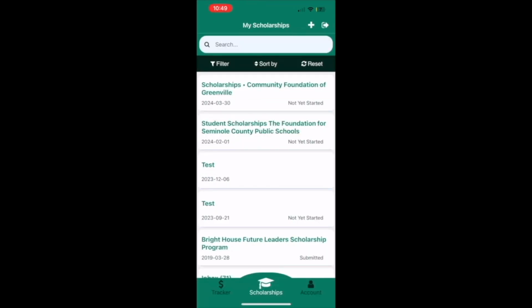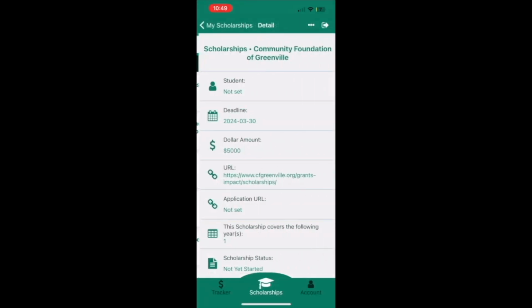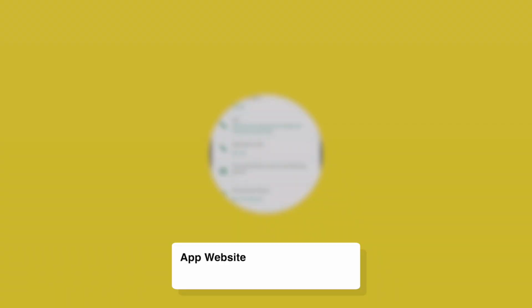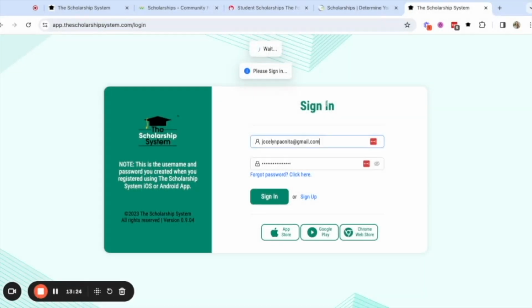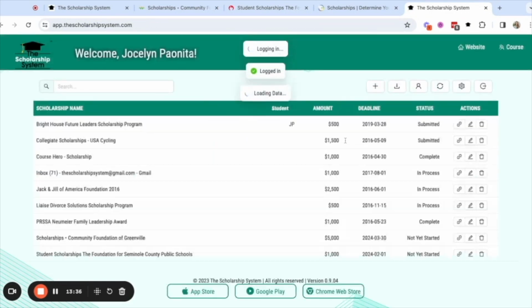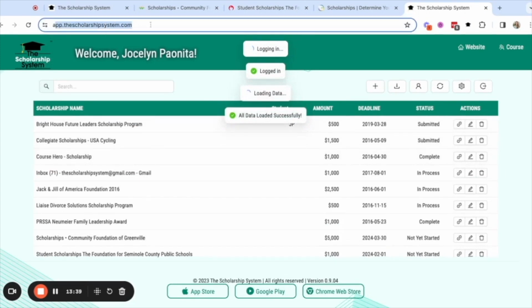Now, if you see here at the top, you can see the other scholarships that we saved from the website. Now, the one last thing I want to show you is the way that you can view all of these scholarships from the website itself. So you can add them using the Google Chrome extension. You can view them on your mobile device using the apps, but you can also view them and export them on our app, the scholarship system.